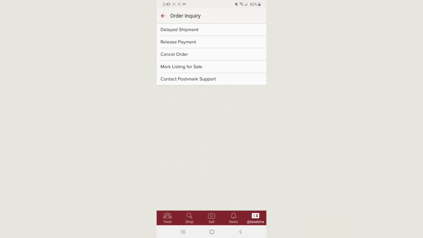So let's say if it was sold for the lowest that you were willing to go, it would be good to change the price back to what it was originally listed for so that you can leave room for offers.